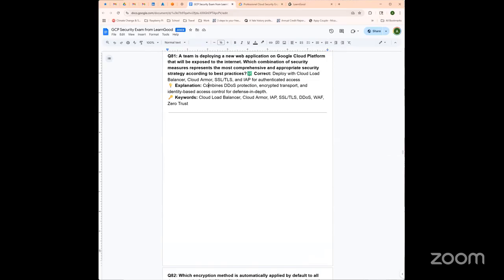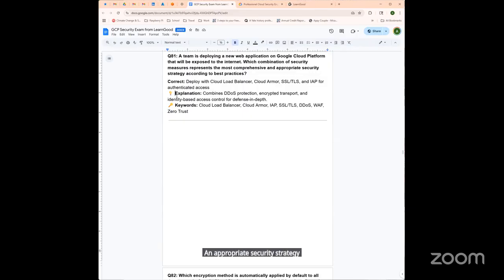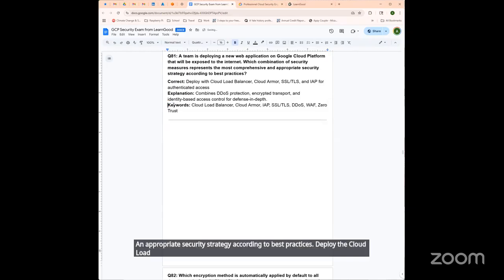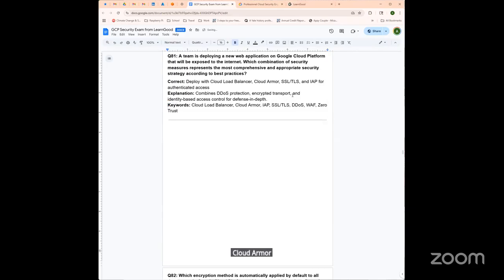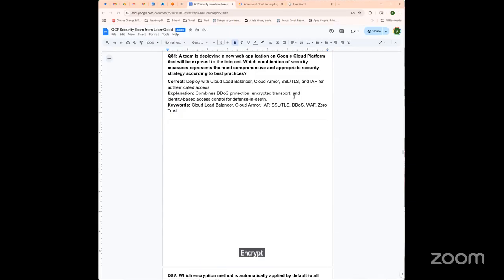A team is deploying a new web application on Google Cloud Platform. It'll be exposed to the internet. What combination of security measures represents the most comprehensive and appropriate security strategy according to best practices? Deploy the Cloud Load Balancer, Cloud Armor, SSL/TLS, and Identity-Aware Proxy for authenticated access. This combines DDoS protection, encrypted transport, and identity-based access control for defense in depth.